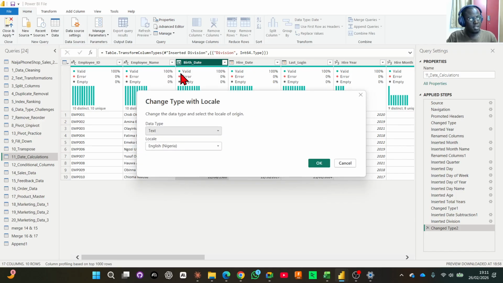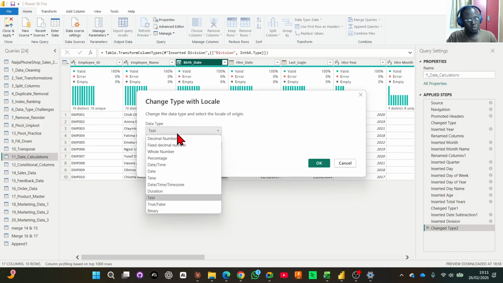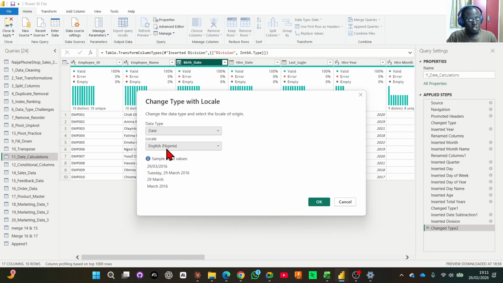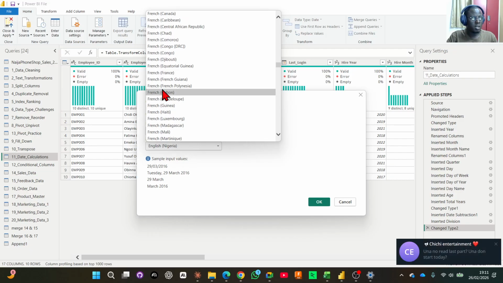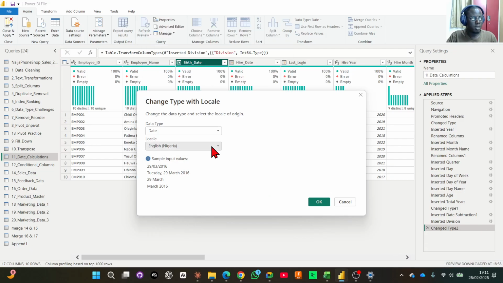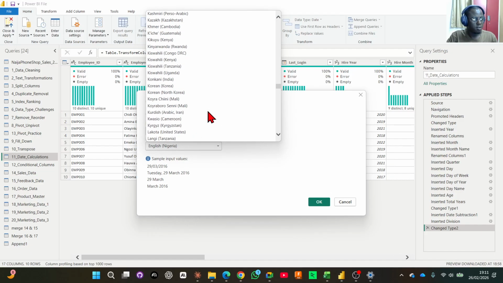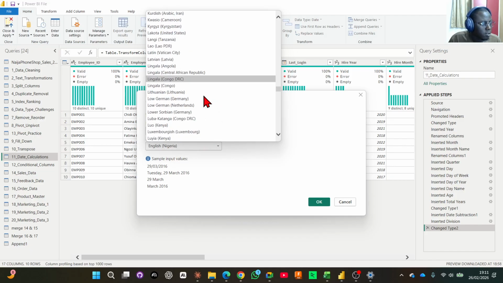So if I have this here, I need to change it to a date. Then I need to change the locale I want. So let's assume I want to use United States of America's locale now. So USA, right? Say I want to use USA, right?